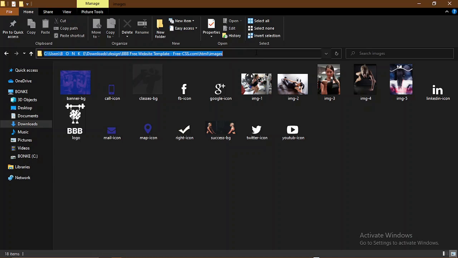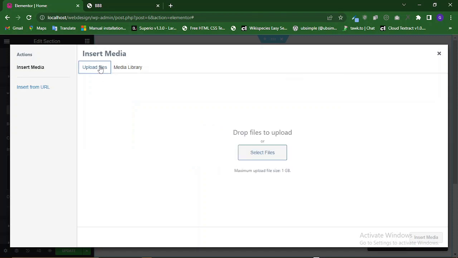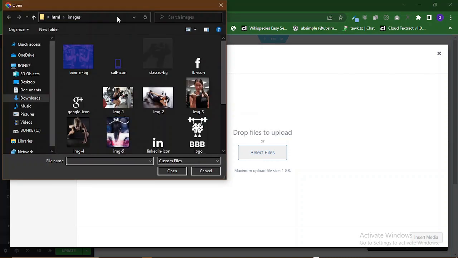So I'll copy this part, head back to my WordPress to show you how I uploaded it. Click on the upload, click on select file. Okay, you see this directory path address bar. Click on the free space, it will highlight everything. Paste what you've copied. Okay, press enter. It will take you to where you can find the image, or you can manually navigate to where you can find it, then select the image.